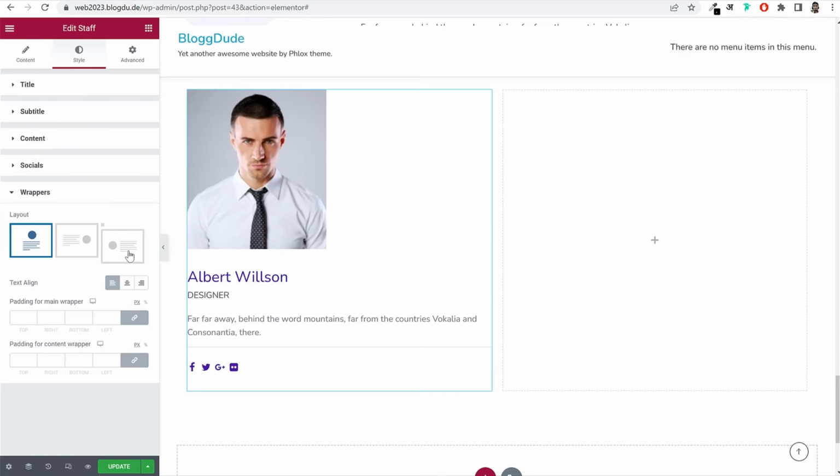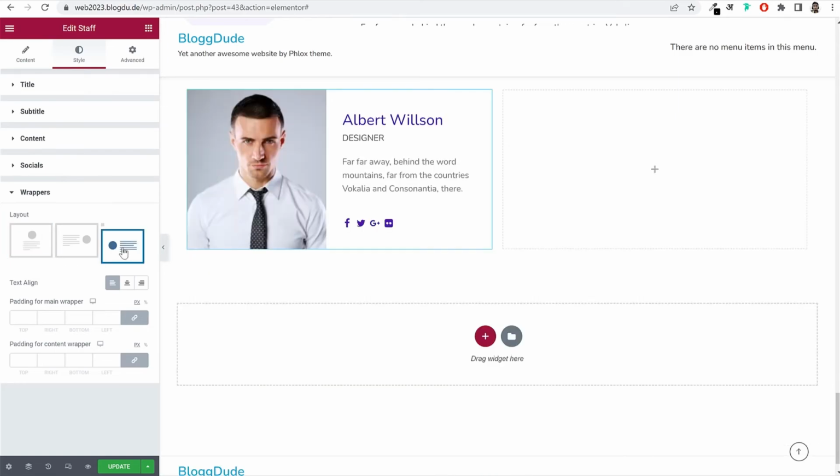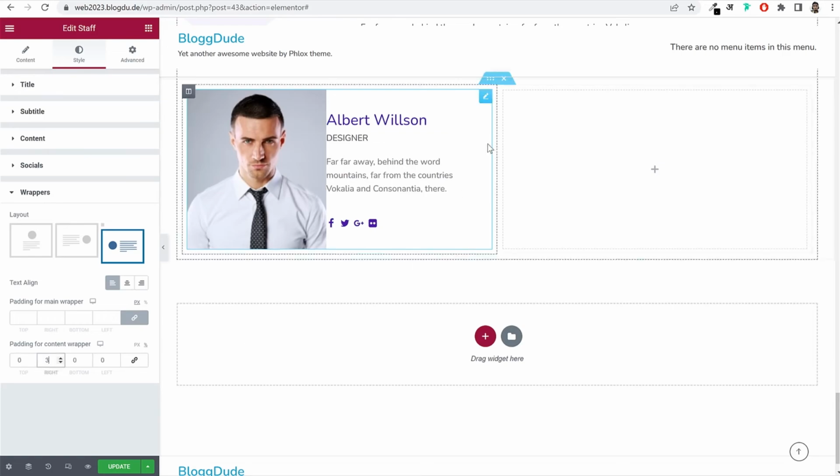Now how do we want this style? So we want this third style, I guess. Let's select the third style. Then you'll see this padding for content wrapper. Select this, delink everything, and over here only at right side, add 3%. First select percentage and add 3%. Only at right side we want some padding.